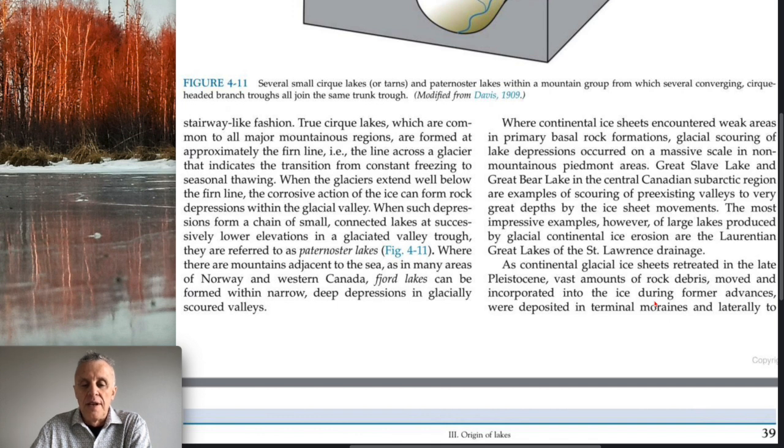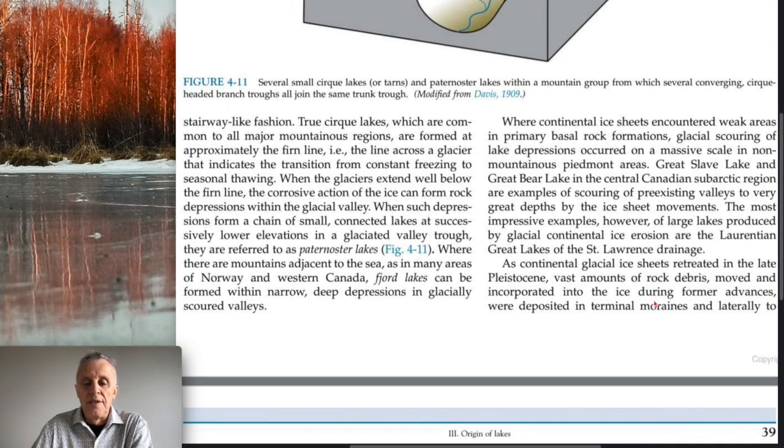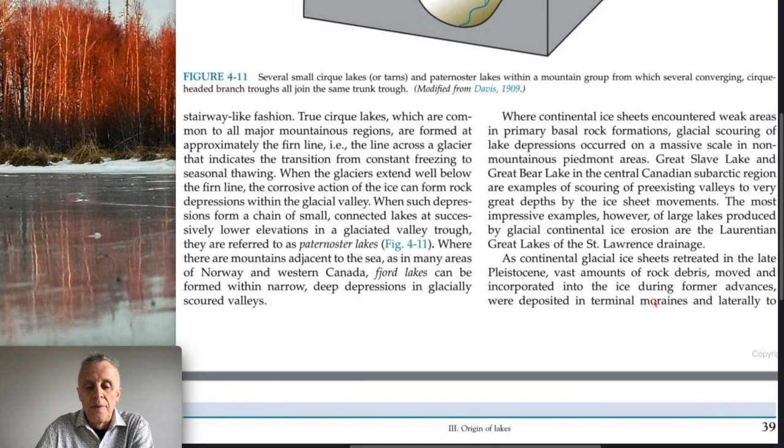When the glaciers extend well below the firn line, the corrosive action of the ice can form rock depressions within a glacial valley. When such depressions form a chain of small connected lakes at successively lower elevations in a glaciated valley trough, they are referred to as paternoster lakes. Where there are mountains adjacent to the sea, as in many areas of Norway and Western Canada, fjord lakes can be formed within narrow, deeper depressions in glacially scoured valleys.